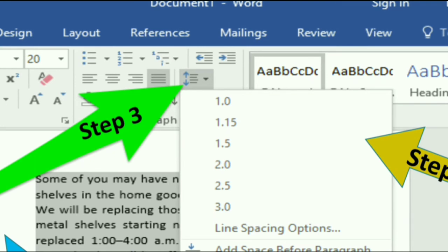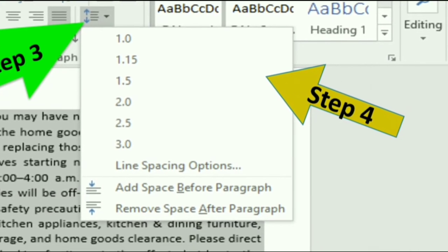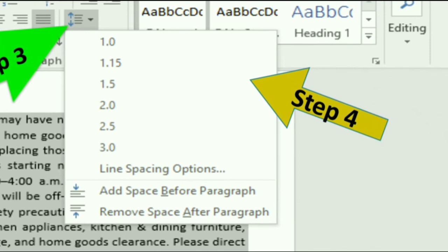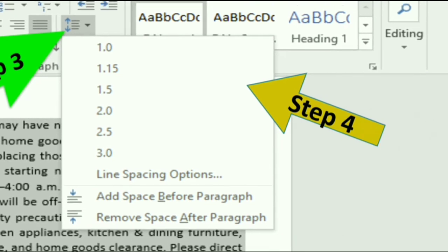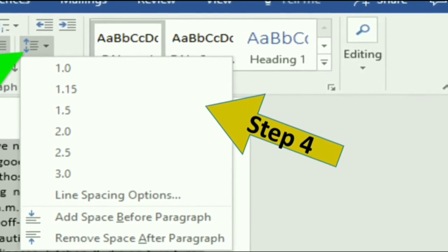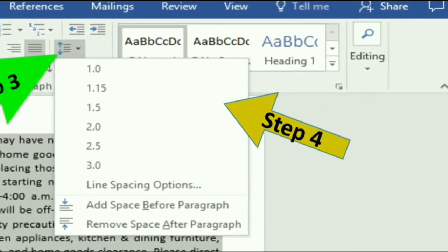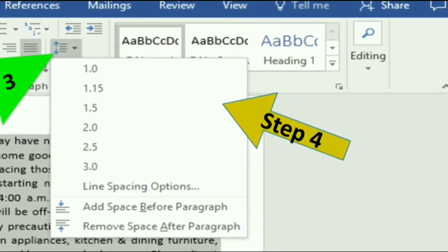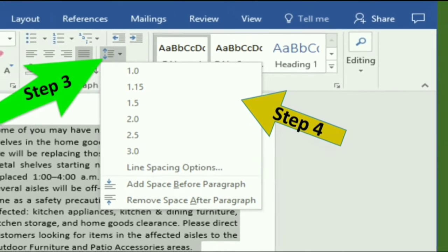When you click on the line spacing option, a drop down list appears. You can see that in the diagram. Now fourth step is select the desired spacing value from the drop down list. You can select any value. So this is a very simple step to increase or decrease the line space of your Word document.